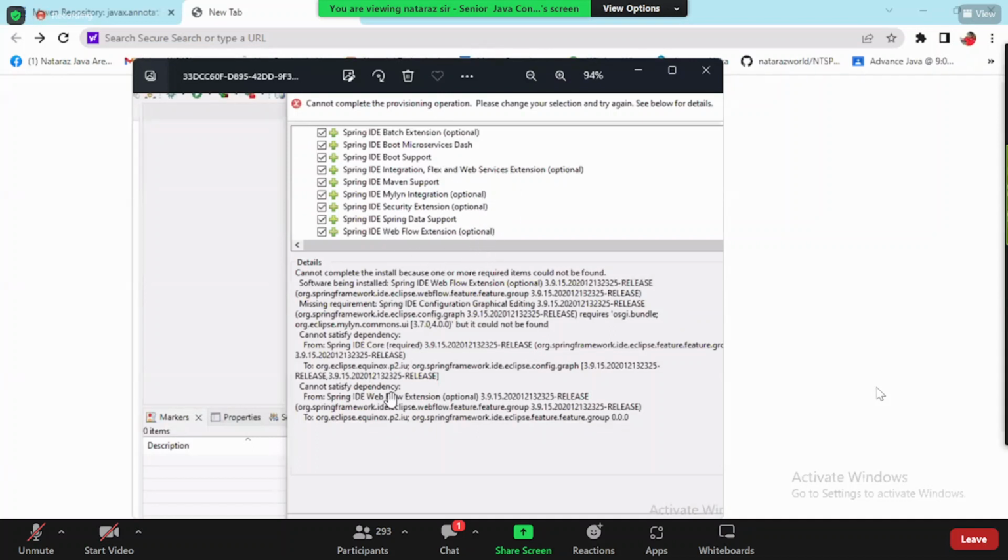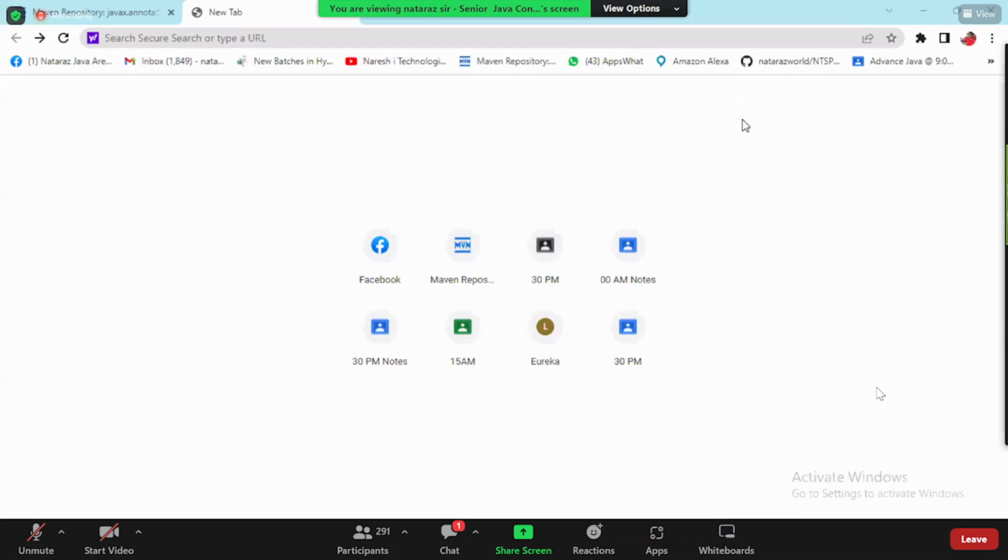Select another version of STS plugin, boss. 3.9 is giving problem now. Try to use other one.